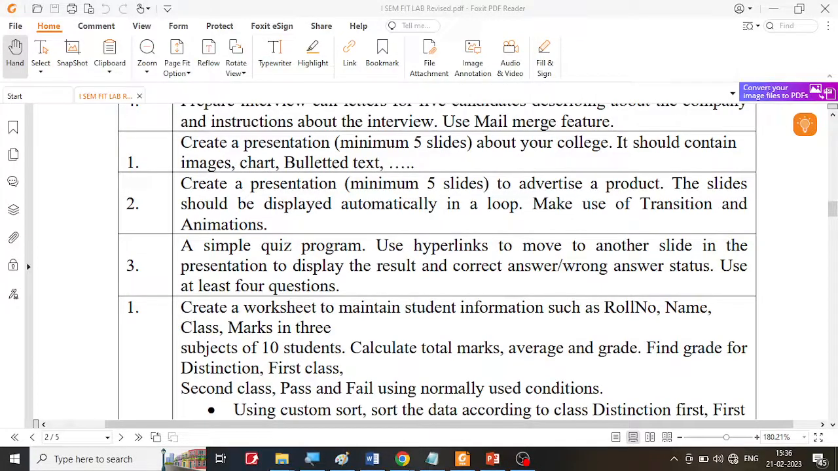Let us look at the second PowerPoint question in our practicals. In this exercise, we are supposed to create a presentation containing a minimum of 5 slides. We are supposed to advertise a product, and the slides should be displayed automatically in a loop, and we are supposed to make use of transition and animation.